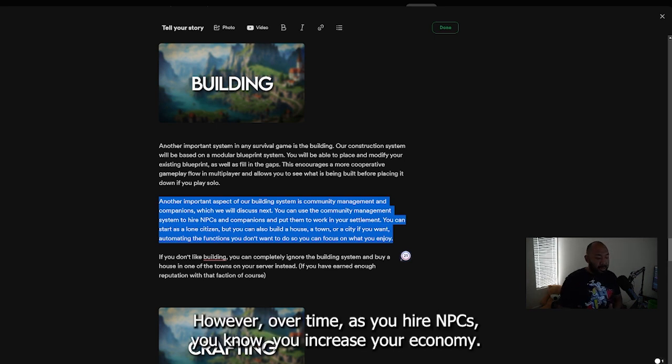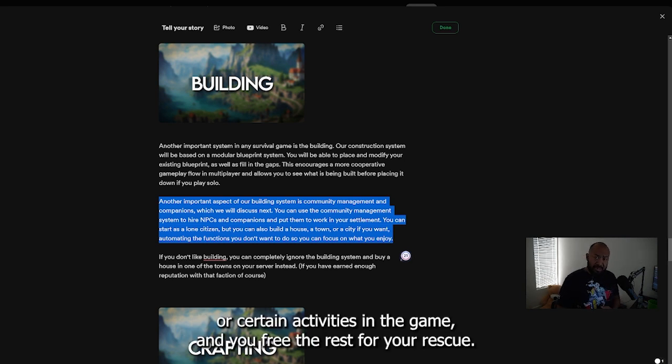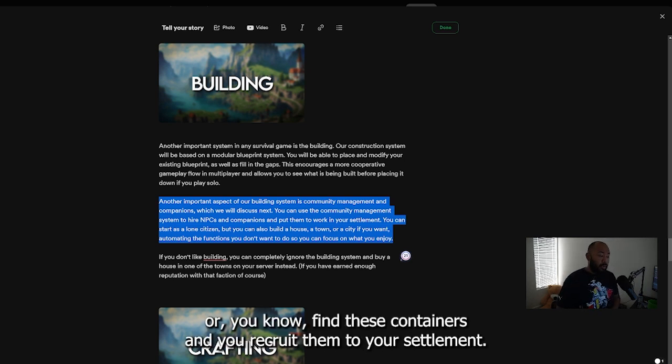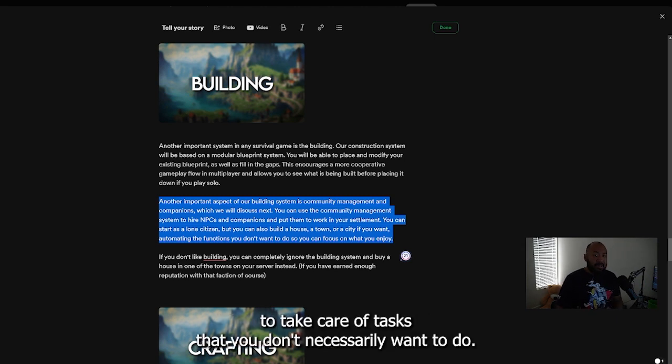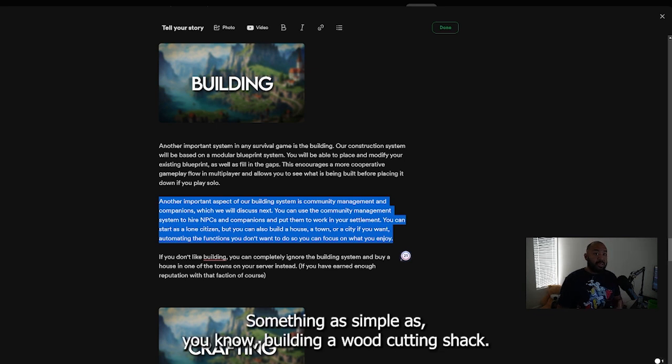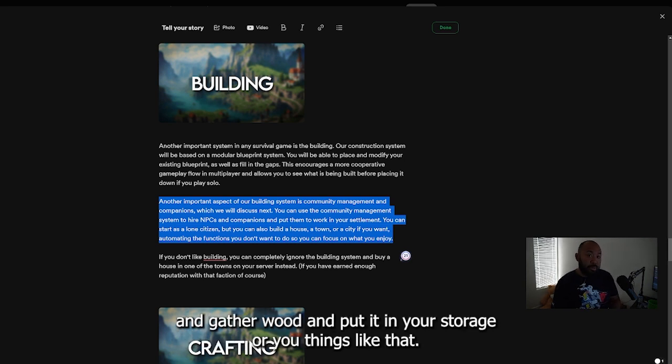However, over time, as you hire NPCs, increase your economy, and complete certain quests or activities in the game, you free or rescue these companions, or find these companions, and you recruit them to your settlement. These NPCs and or companions can be assigned to take care of tasks that you don't necessarily want to do. Something as simple as building a woodcutting shack, and then you assign your person to the shack, and then they go and chop wood and gather wood and put it in your storage for you.